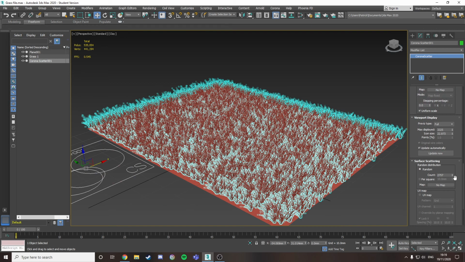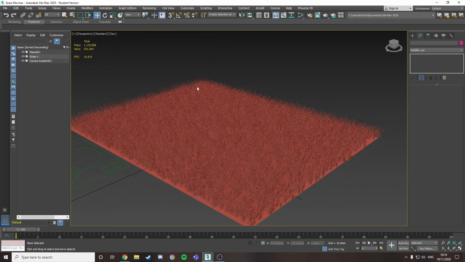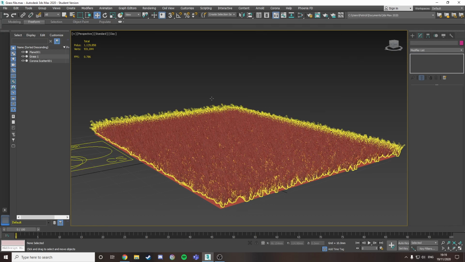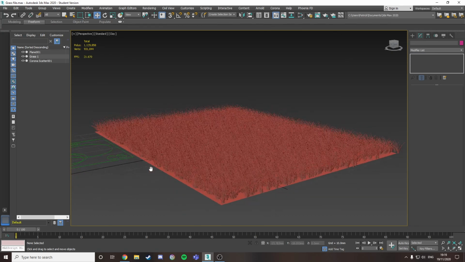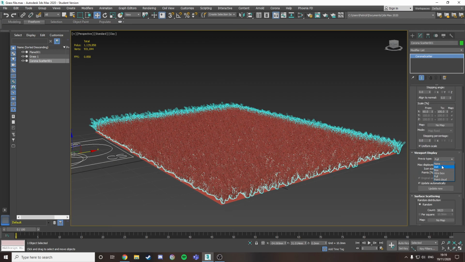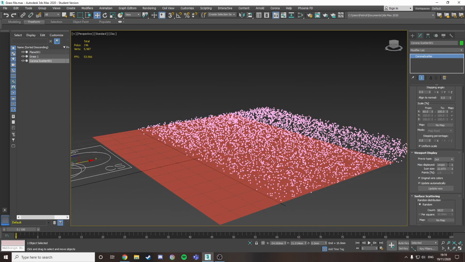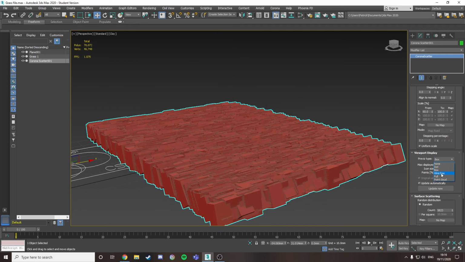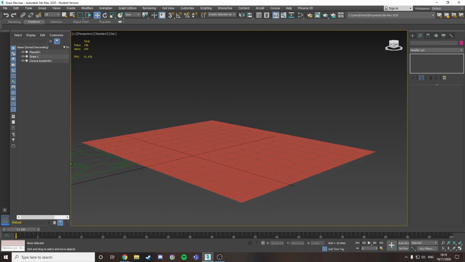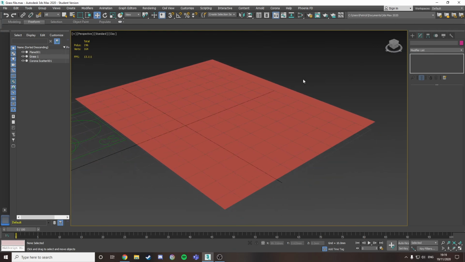You can see if I up the count a lot more, you get a lot of grass in a field. Please be aware this does greatly increase your poly count and will slow down your machine. So I recommend while you're in this mode, before you render, you set it to dot. Oh, that's not showing correctly, but wire box or even none. Then it won't affect your performance until you render.